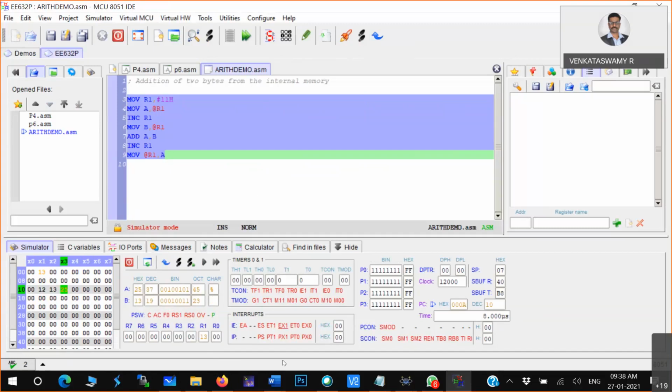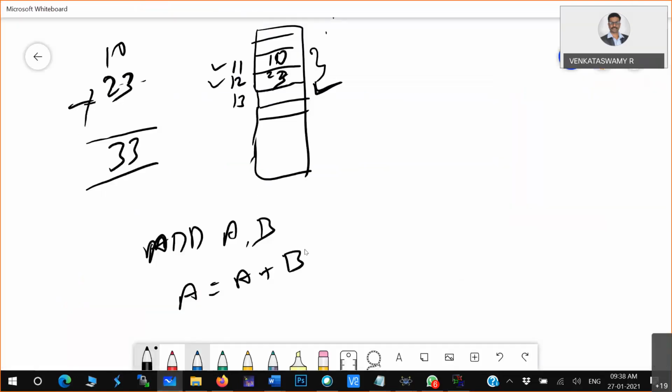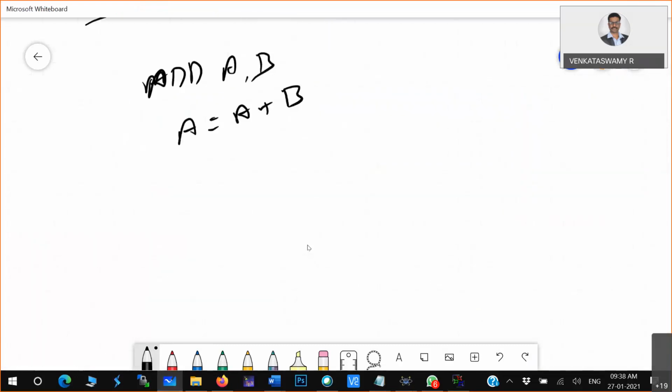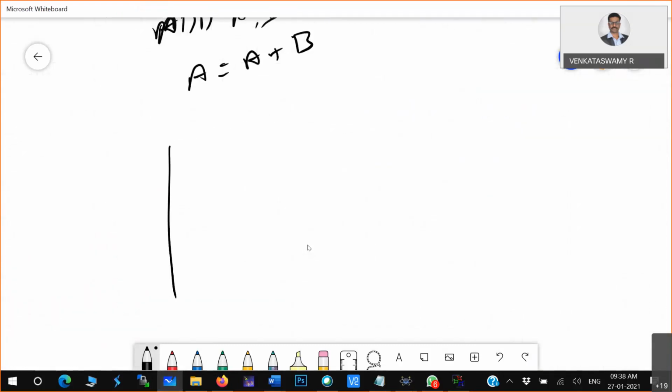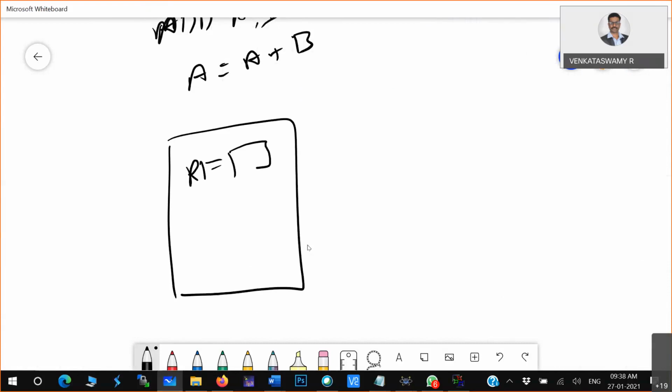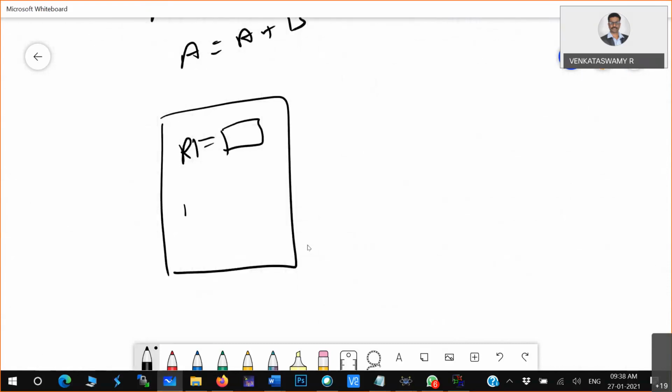Okay, so now you want to know how this indirect addressing works. So now I'll tell you. Here you have R1, and in the same way you have the A register. In internal memory itself you have the 11th register, 12th register, and 13th register. All this memory is present there.